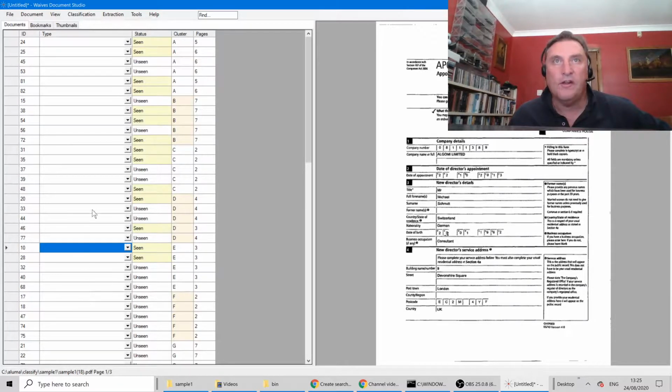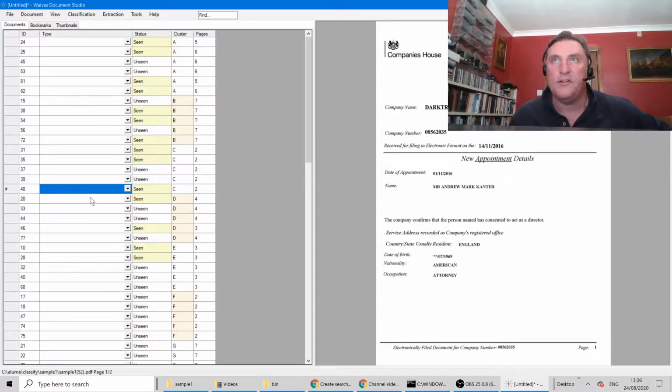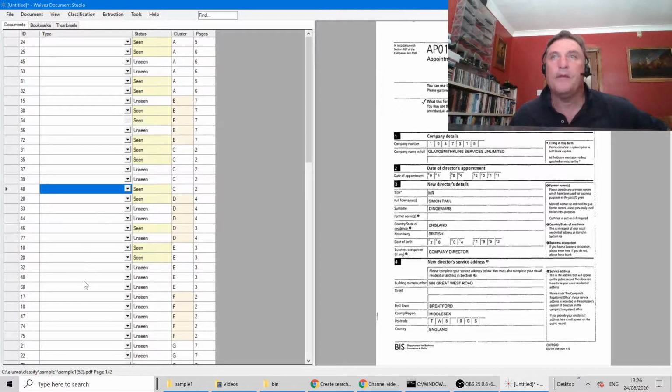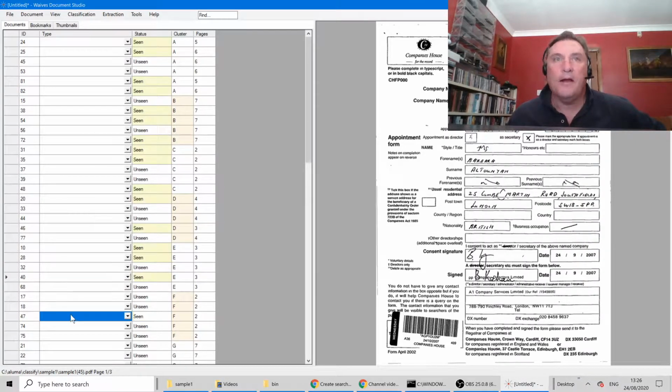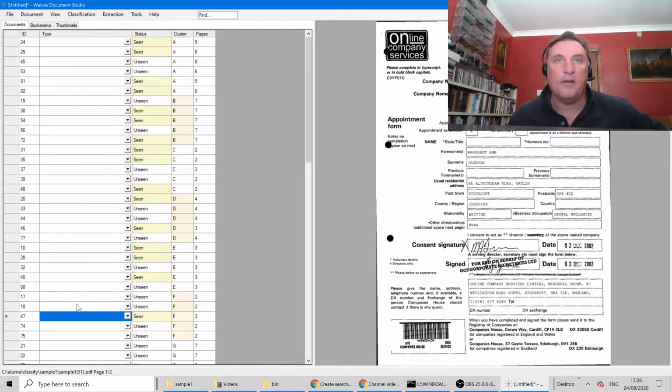So type A and type C are actually the same thing, appointment of director. Type C and type E were appointment of director. And we've got those Fs as well, seem to be appointment of director, but an even older form.